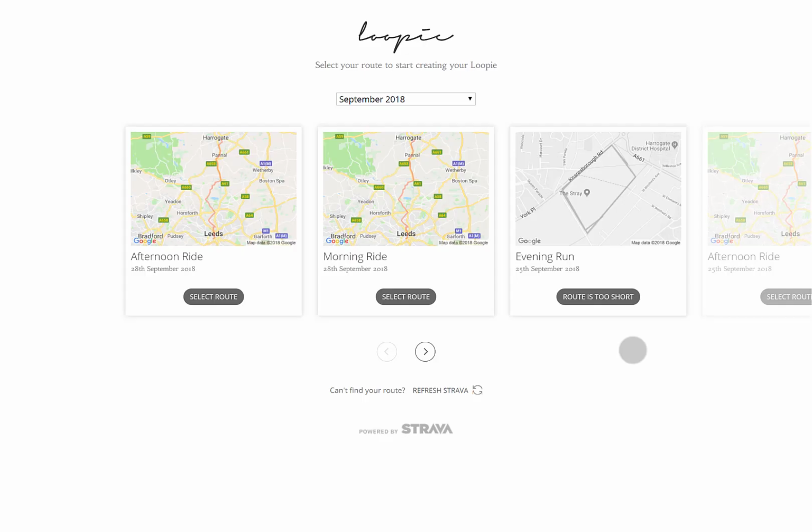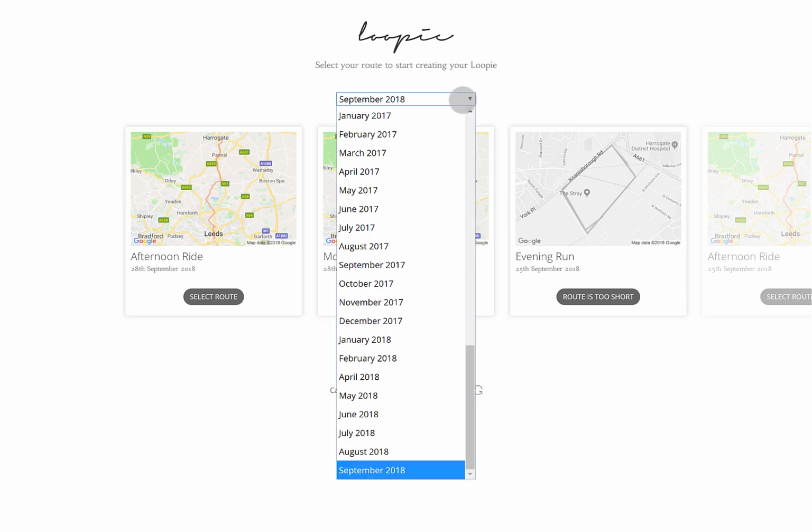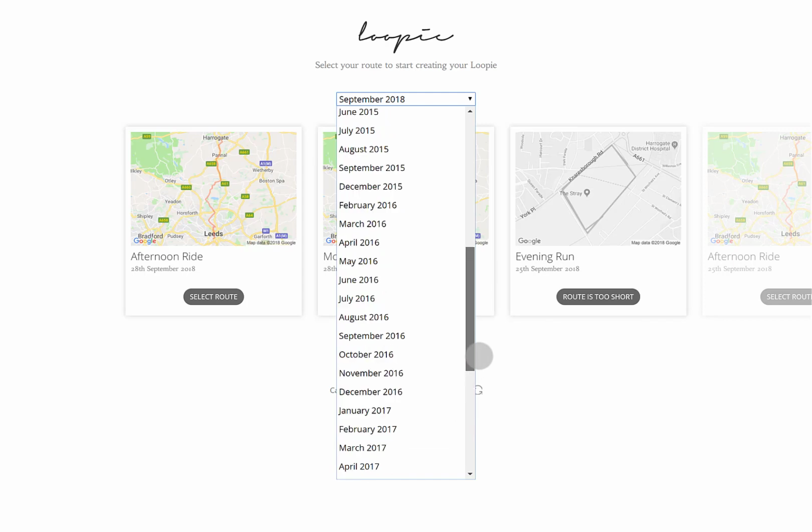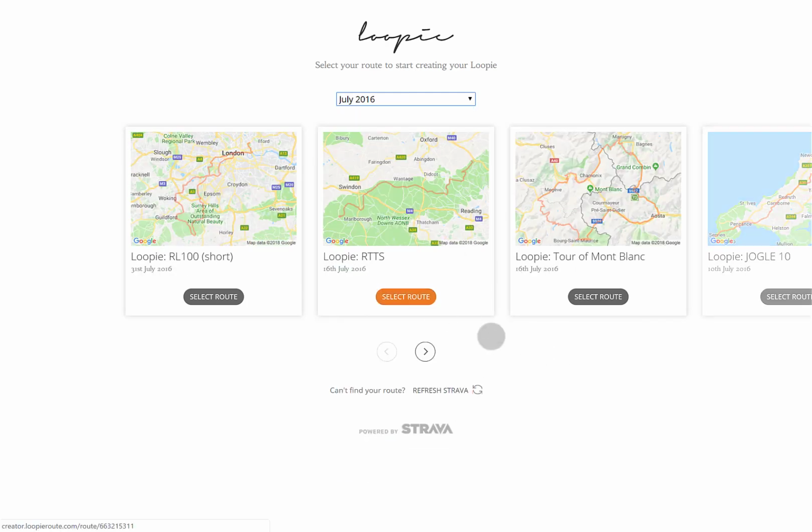The Loopie app then brings in your last 200 uploaded rides, and they're all organised into months and years to help you easily find the route you want to make a Loopie of. In this case, I use the drop down and look for July 2016.